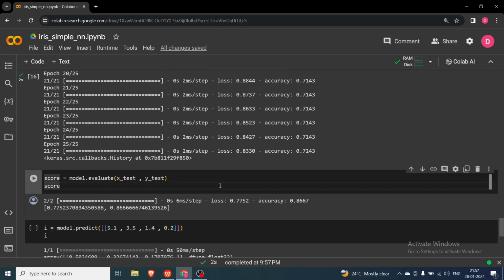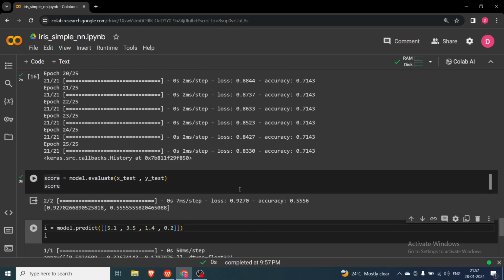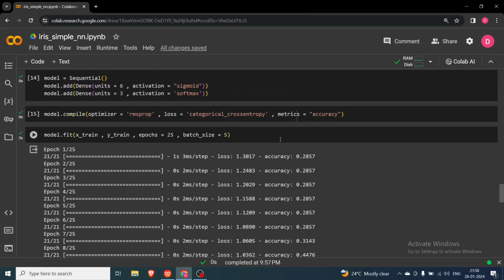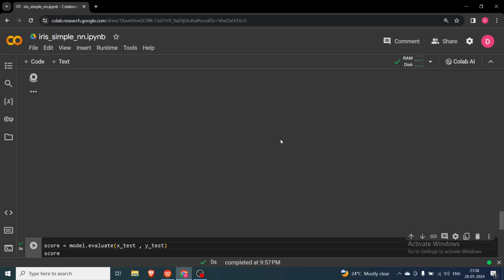Now let's see how our model is performing on the test data set. So we have seen our accuracy is 71 on the training data set. Now let's see on the test data set. So we have secured 55%, which is not that good, but okay, fine. It's a little bit better than a toss of a coin, which is a little bit acceptable. I think if we train for a few more epochs, this should work. So let's just fit it again.